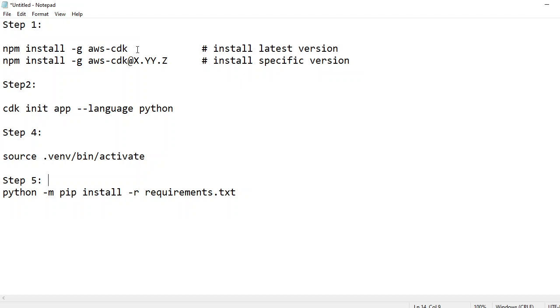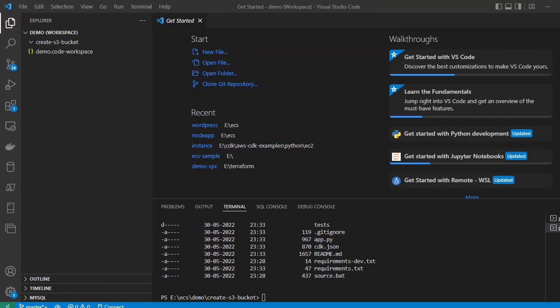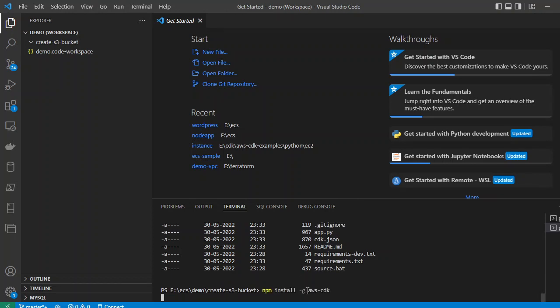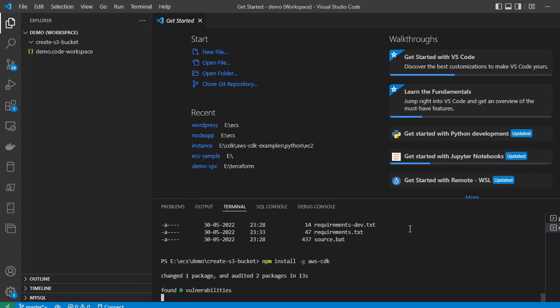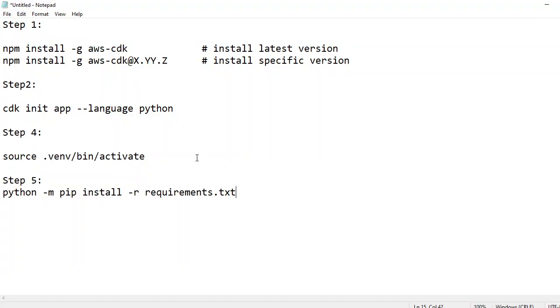Initially, you need to install the AWS CDK package through Node Package Manager. So let's try and install it globally through the -g option. This will take a while to get the AWS CDK package installed. We are installing it globally so that we can use it in all of our projects that have a dependency on AWS CDK.